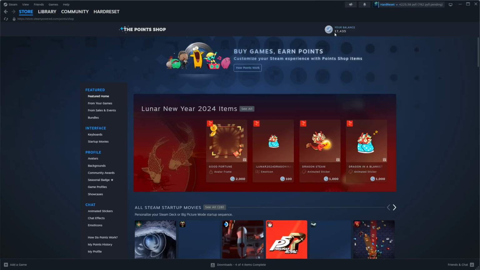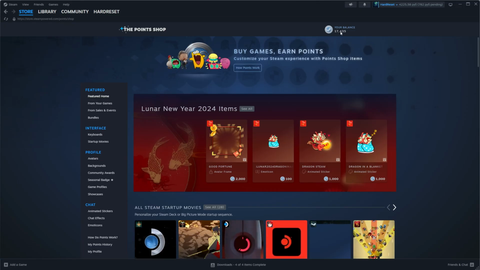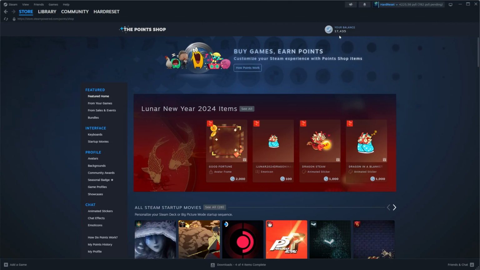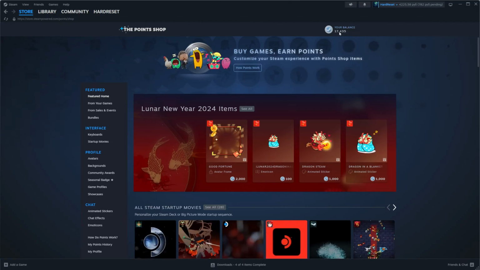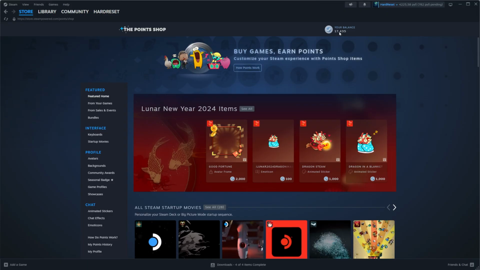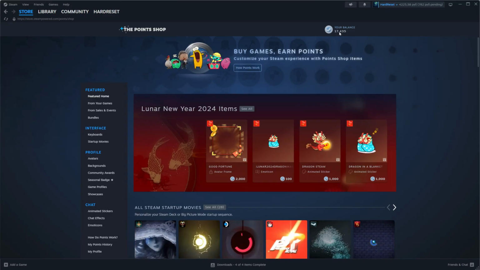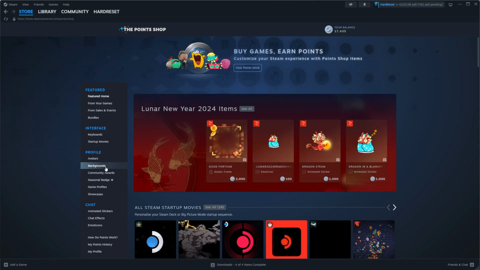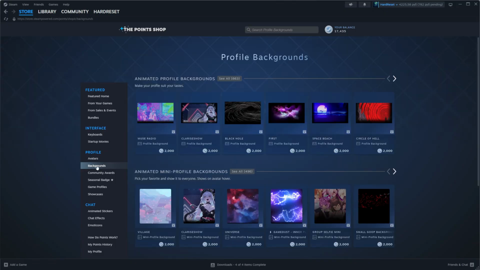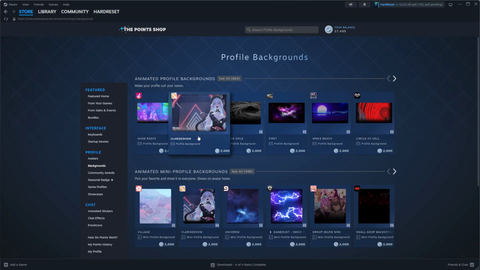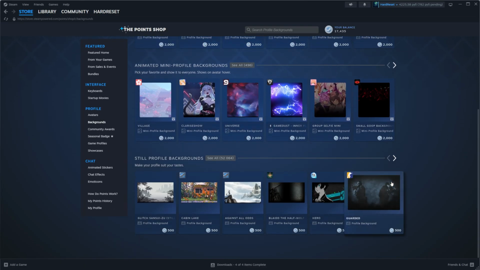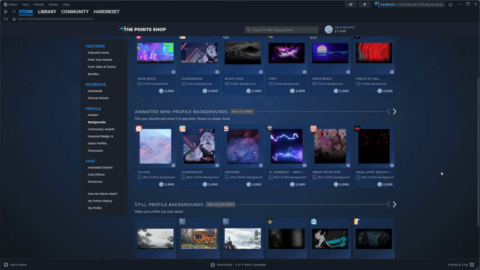As you can see, currently I have around 17,000 of Steam points here. The points are added when you buy games on Steam. Then at the left menu, we need to search for backgrounds and then click on it. That's where we need to choose a background we want to use on our profile.